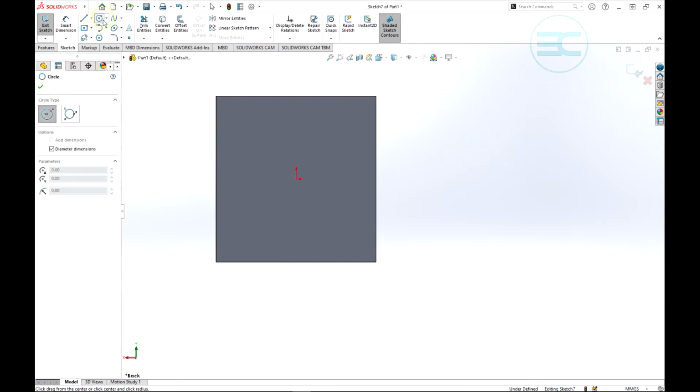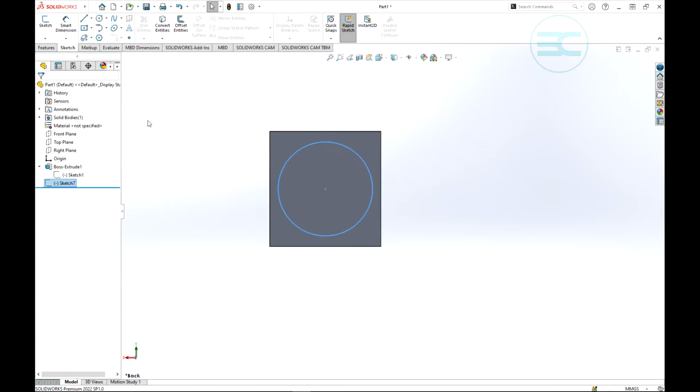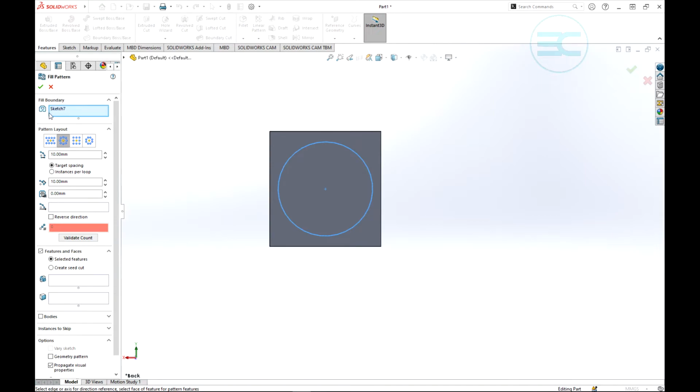Circular shape like that. That's okay. Once you have a circular shape, go ahead and exit sketch. From now here, now we can go back to features tab and select fill pattern, and you can see the sketch is selected automatically. But if that's not the case on your side, you can just expand the design tree, then you can see the sketch and you select it.